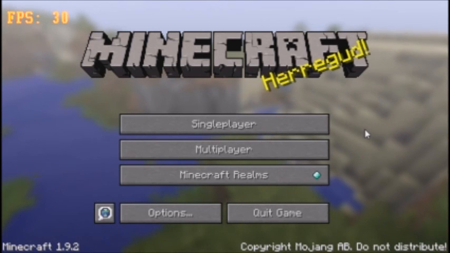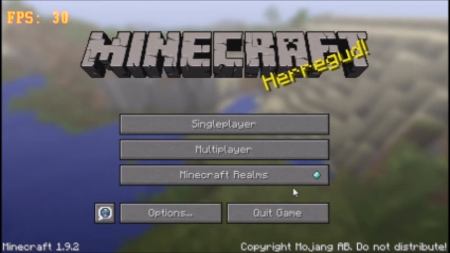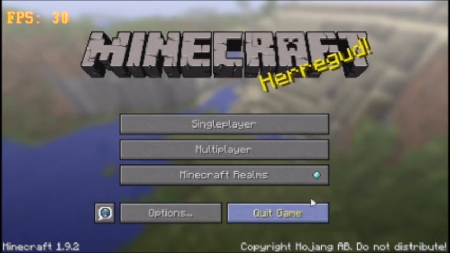Now I can finally get back to normal tutorials by using Optifine, because it was crazy laggy before. I was replaying the videos and it was sad.